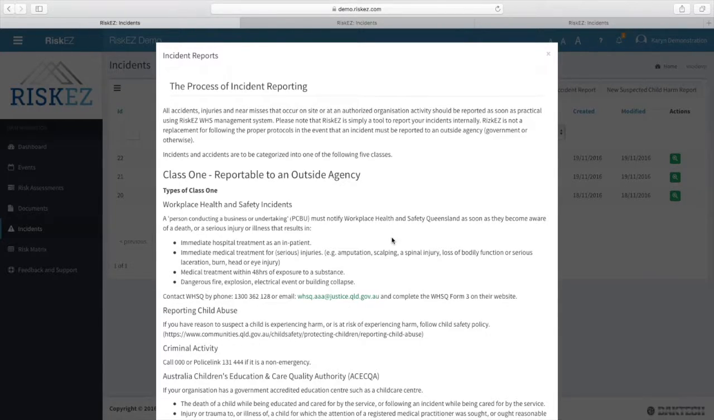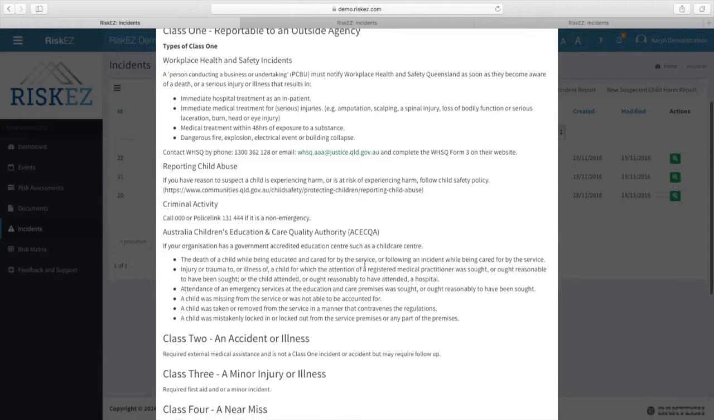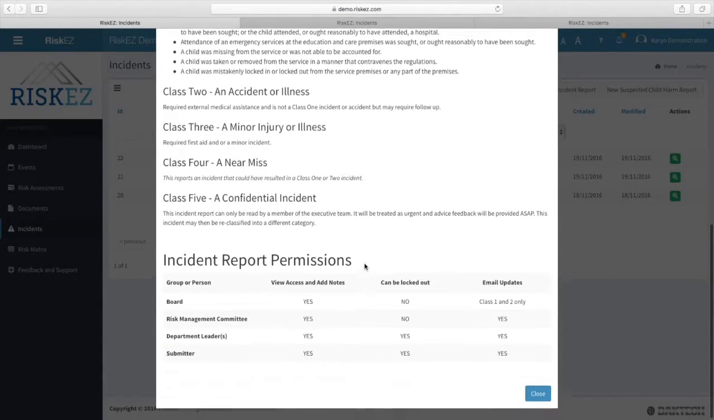So I'm going to show you some of the classes that have been defined by one of our teams. They're just an example, and yours might read differently. So here we have a class 1 definition. It's quite lengthy. Class 2, 3, 4, and 5.